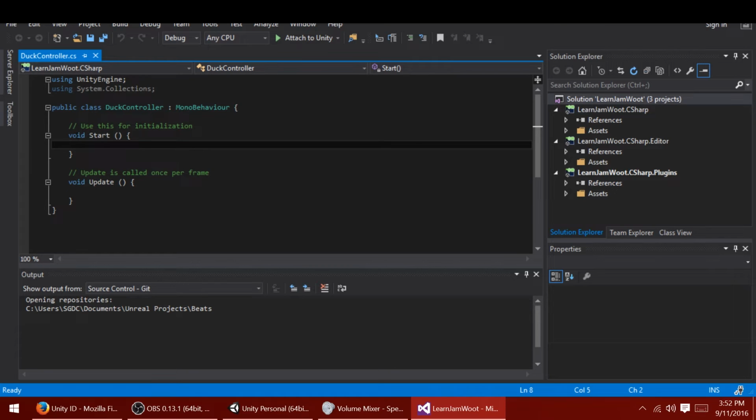So we have these two functions here. One's called start and one's called update. When you make a new script, you're always going to get these two. What start does is, on the first frame that the object exists in the world, it will run this code. This is usually good when you want to make sure all the default values of a certain object are what they should be.